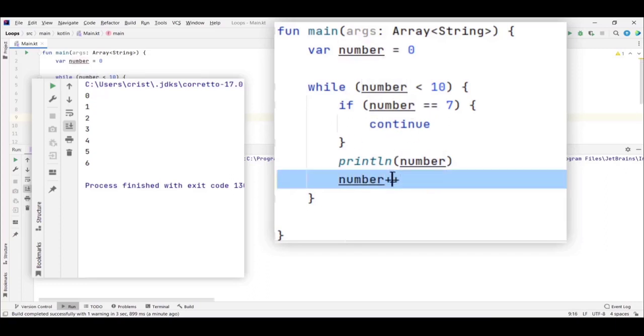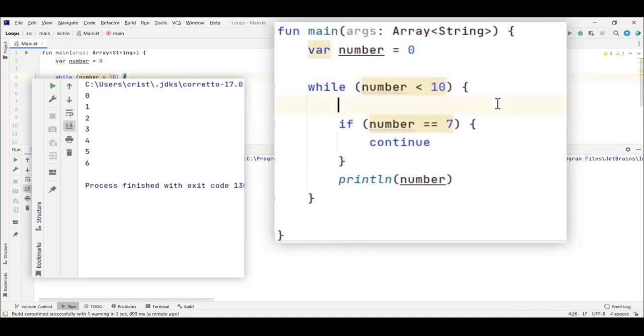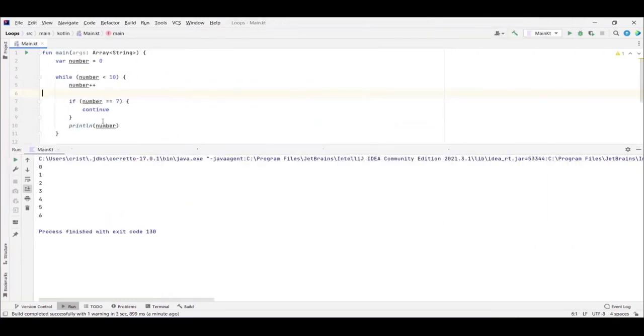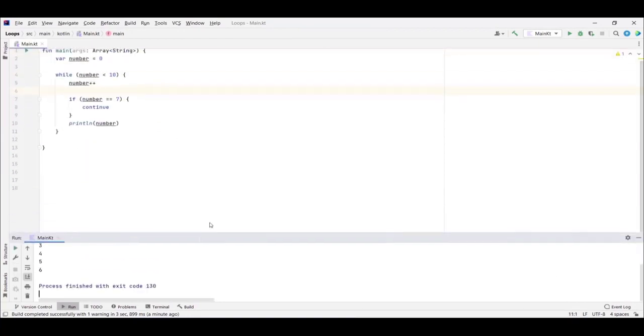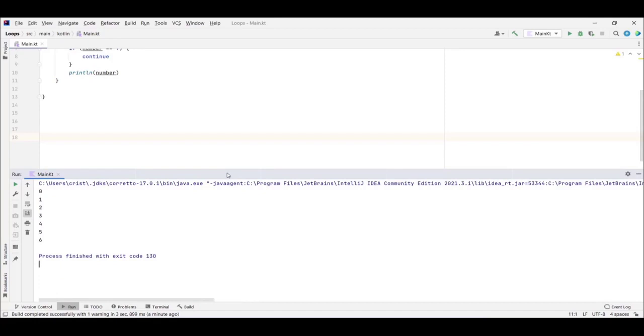And to change that, we need to put our number increment before our if, and that is gonna solve the problem. So now if I run the code, let's increase this.